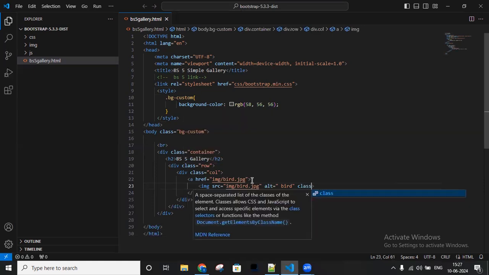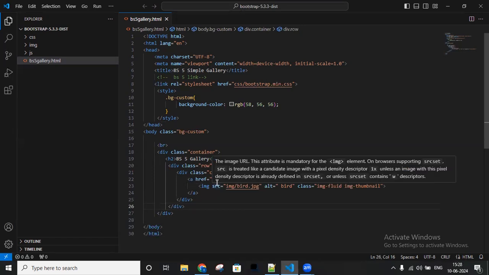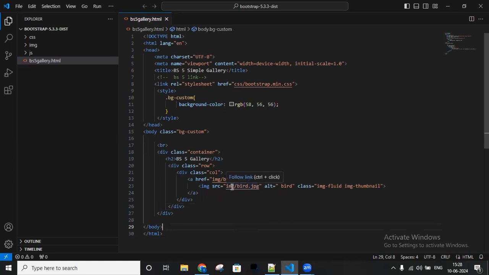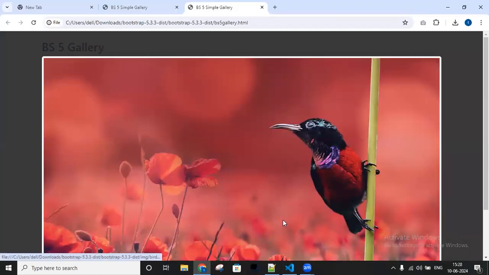And now we need to add a class. I'm just adding an img-fluid class, and make it img-thumbnail. Now here, why I'm taking an href as an image: whenever the user clicks on this image tag, I need to show a bigger size of the image, so I'm applying the same path in the href also. Now let me run this on the browser. Right click, open in default browser. So here we have a bs5 gallery and an image is there.